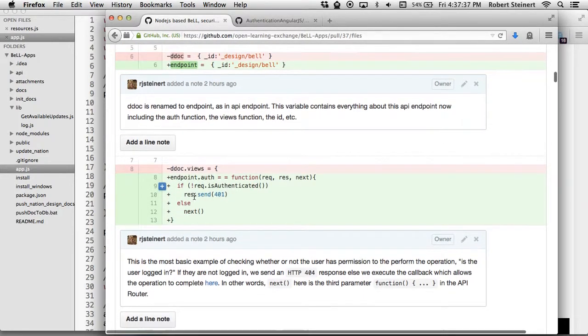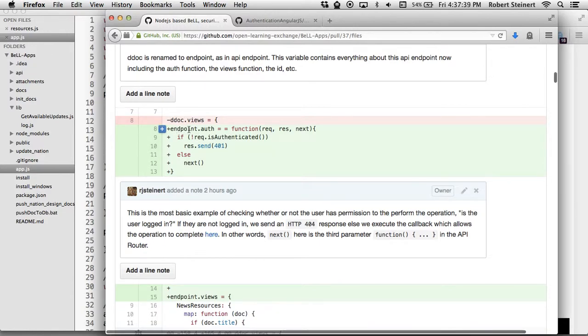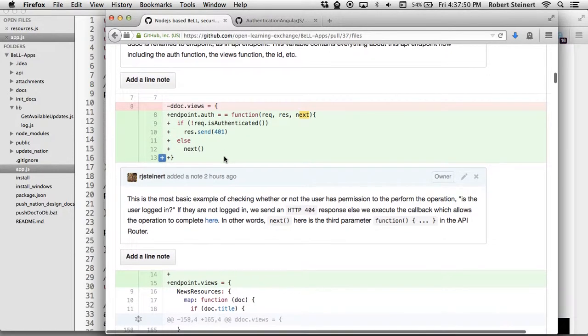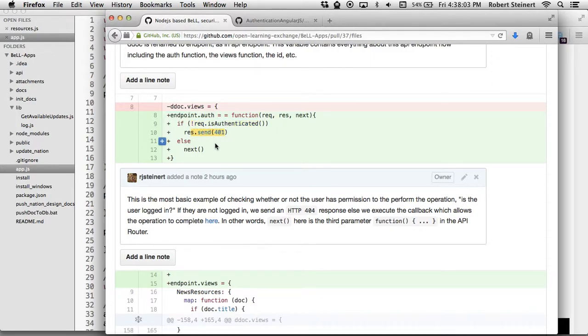And so this has a very simple function that called an auth function that you feed in the request and a response and a next callback. And so what this does is it just checks the request object that's handed, runs the is authenticated. If it's not authenticated, then it sends to the response a 401, which is denied in HTTP language. Otherwise, it just runs the next. So this is a very simple example.